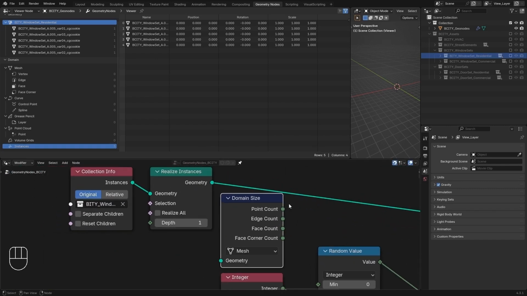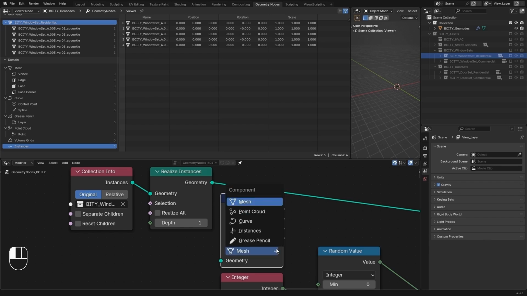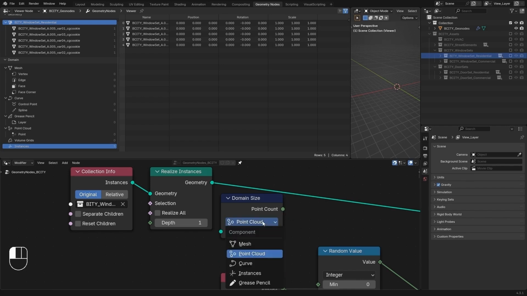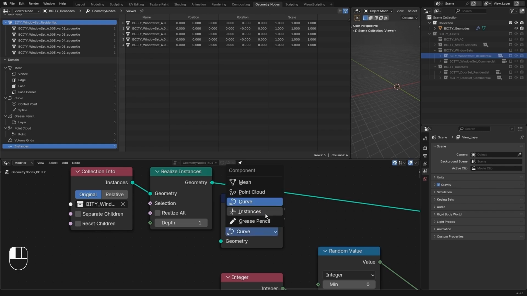If it is set to mesh, we can get vertex counts, edge counts, face counts, or corner counts. If it is set to curve, we can get how many points or splines there are. And if we set it to instance, we can retrieve the number of instances. We can get the number of points and splines, but what we need now is the count of instances.